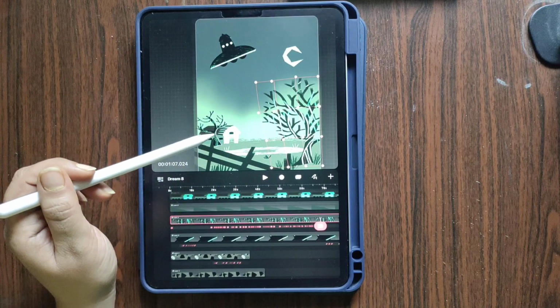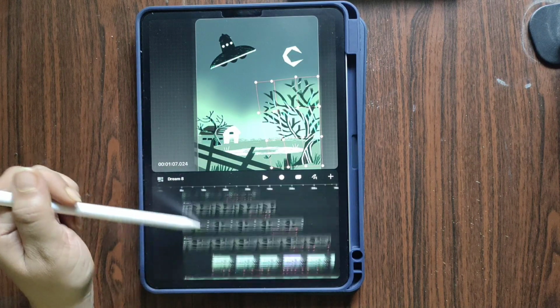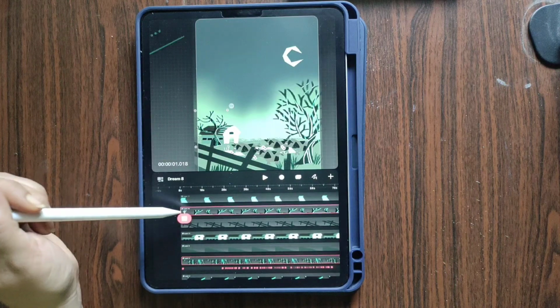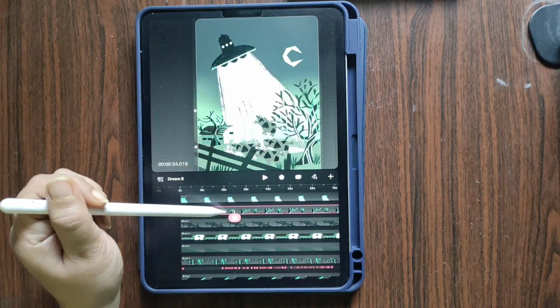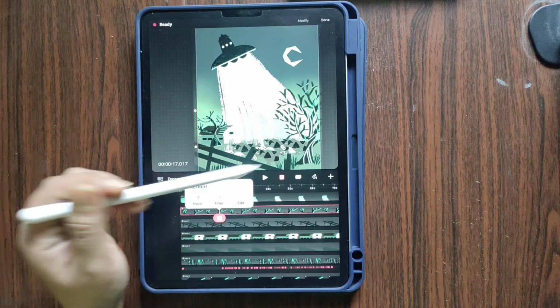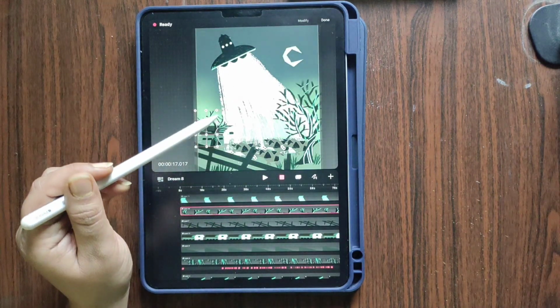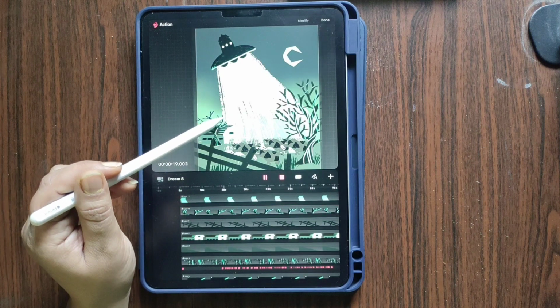Same way, let's come to this tree layer. Where is the other tree? Here. Same thing. Click on perform, go to warp. Let's start giving it a little animation over here.